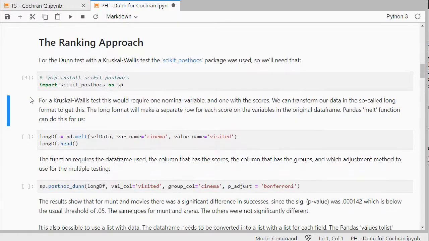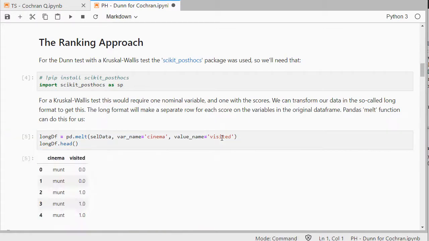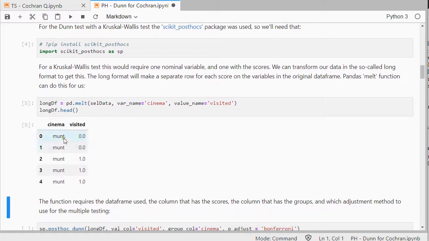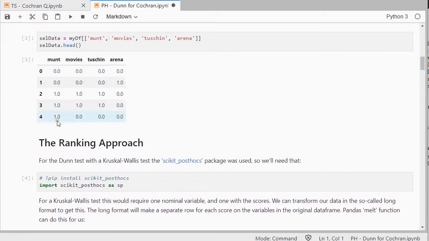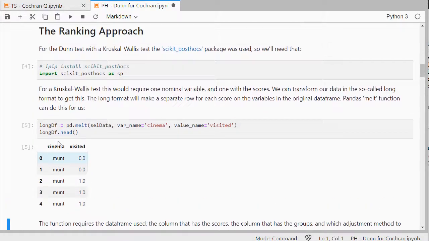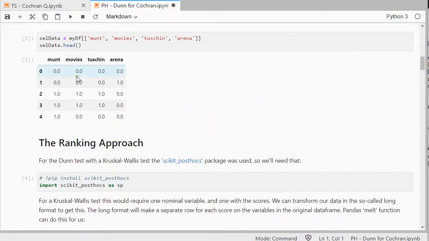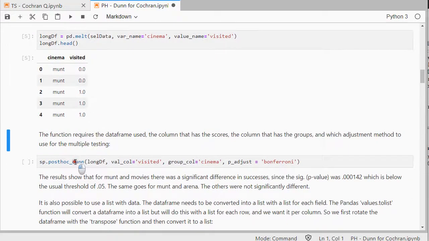I can do that in one go with pandas by using melt. I'm going to use a variable name cinema, and whether or not they visited, has_visited. So now, as you can see, I have loads of Munt because it's going over these first, and then I have another variable, cinema, with Munt, and then underneath all of those will be Movies, and then all those scores, etc. And then I can simply use that function.